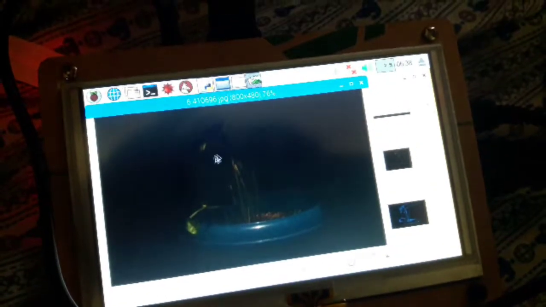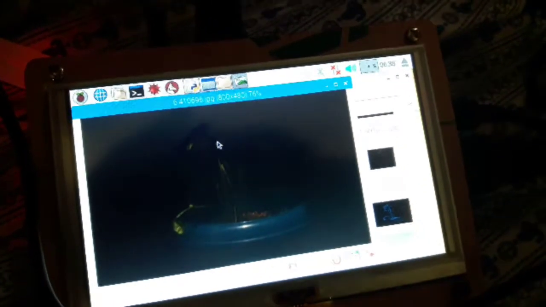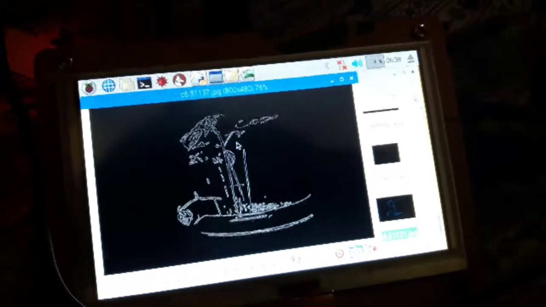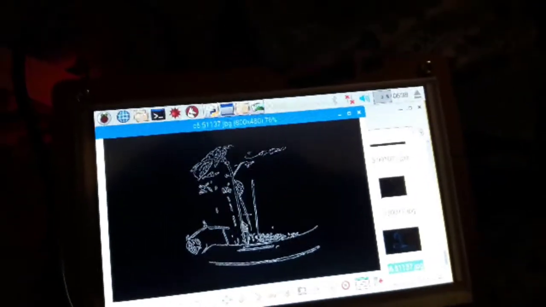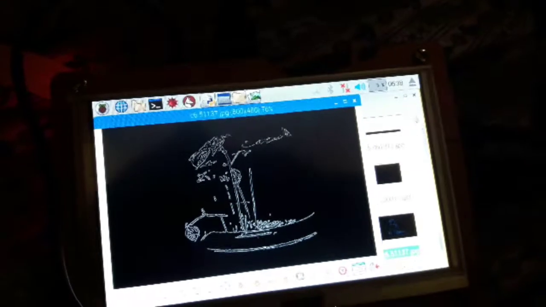So the output can be seen over here, where this is the image of the plant, and then this is the canny edge processed image of the plant. So it detects the length of the stalk as well as the green area of the leaves.